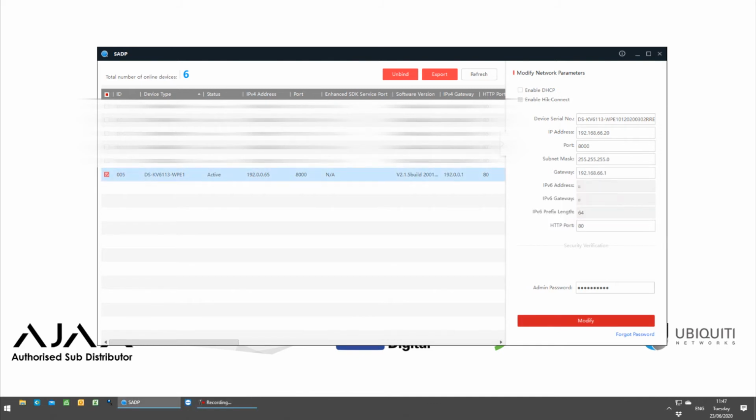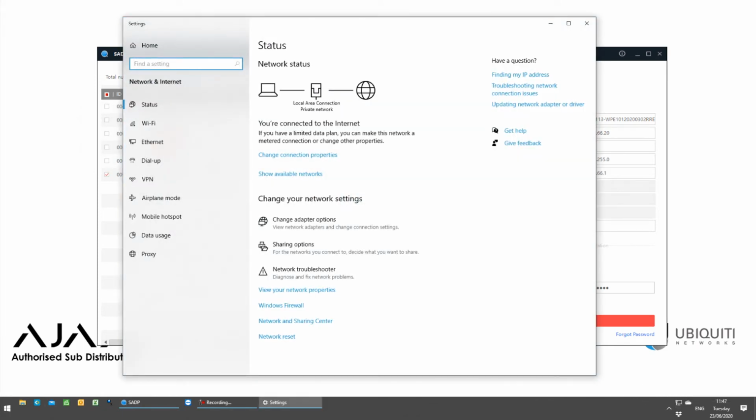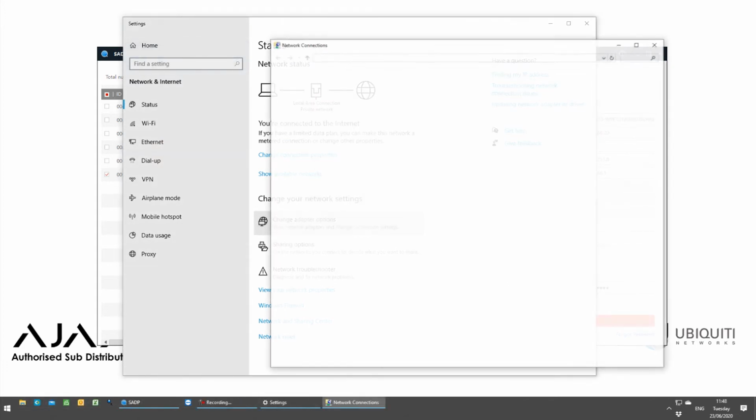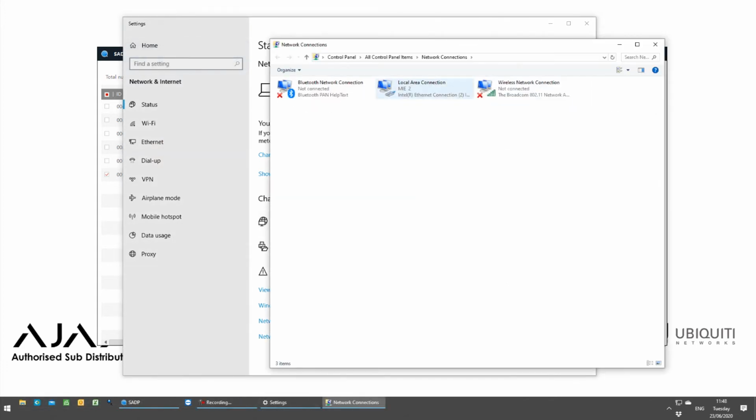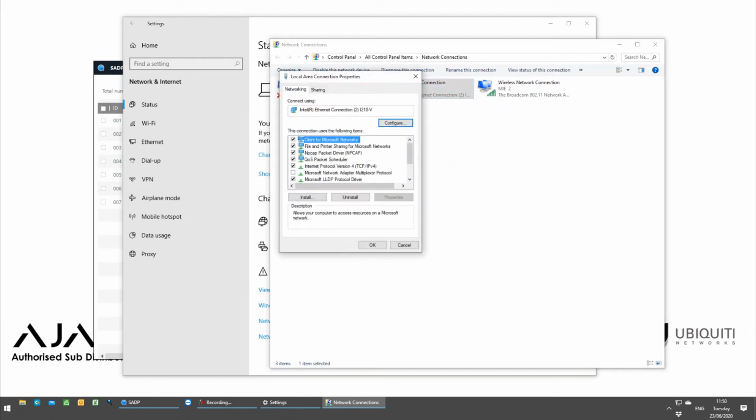In the bottom right hand corner you'll have your network adapter. You want to right click on it and click open network and internet settings. Then you want to click on change adapter options. Then you'll see your local area connection. You want to right click on it and go to properties. You want to select internet protocol version 4 and then go to properties.